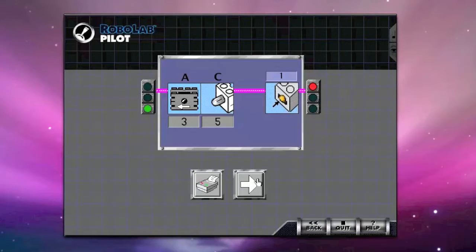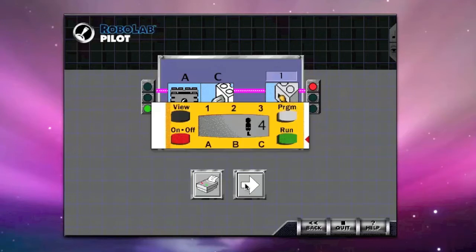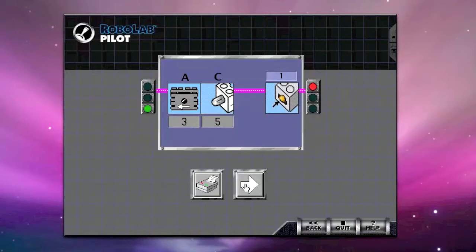I need to upload this. You got to remember that every time you make a change in the programming, you have to upload that change to your robot. So now I'm going to press the white arrow. I get the upload feedback telling me where the program is, and I've already added the components that I need.